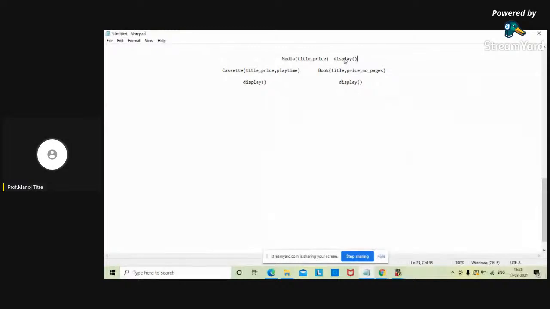But in media there is no need of this display because cassette and book already have the display, so they will print whatever the features are, title, price, and playtime. So media doesn't need to have that function, but still we have to keep it in the media class, and only then can we override this. But as it will not perform any function, we have to keep it as virtual, and that's known as virtual function, and that is nothing but the pure virtual function. The function which has the definition but doesn't have a body is known as the pure virtual function.